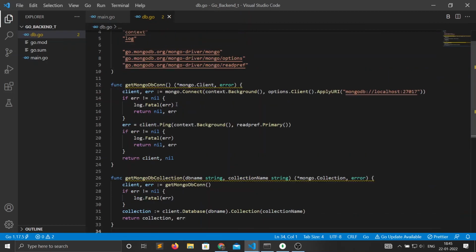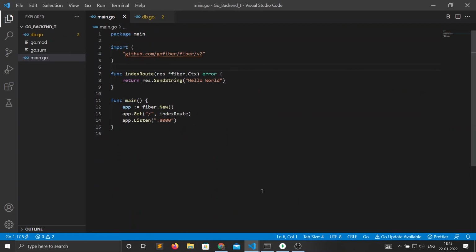So in the next video we will use these two functions to interact with our database, and also use them in our REST API. So thank you for watching.